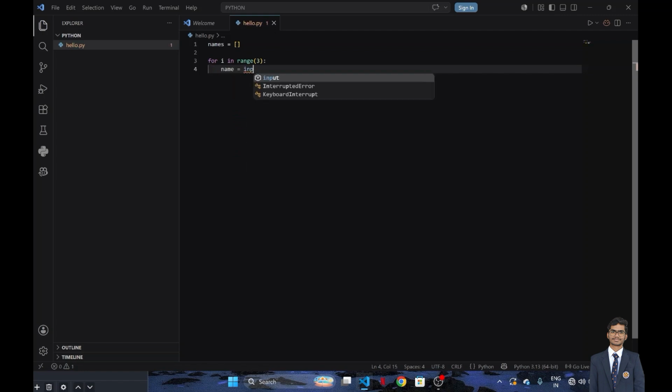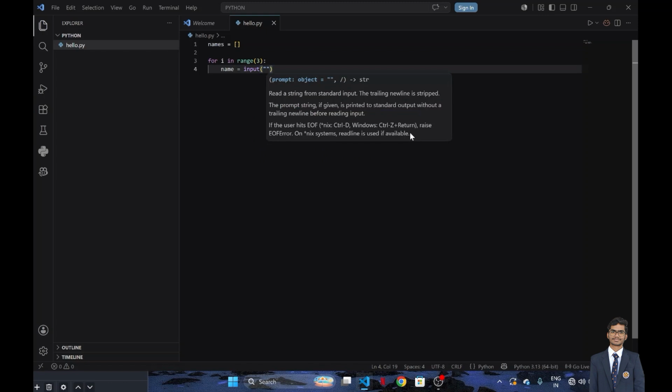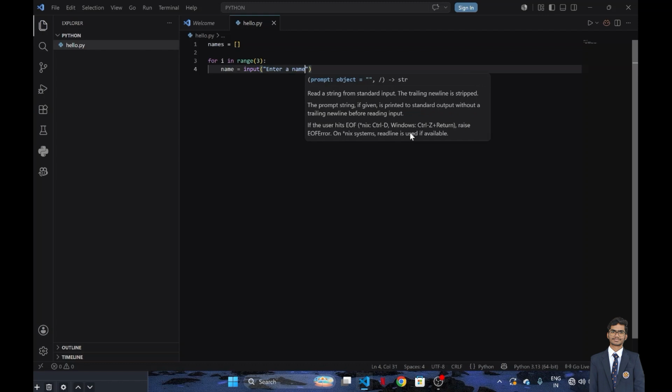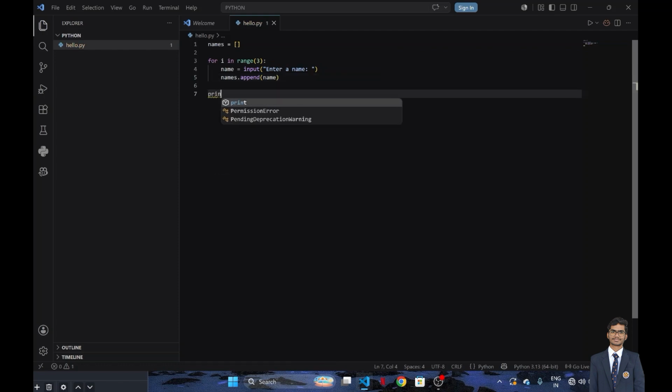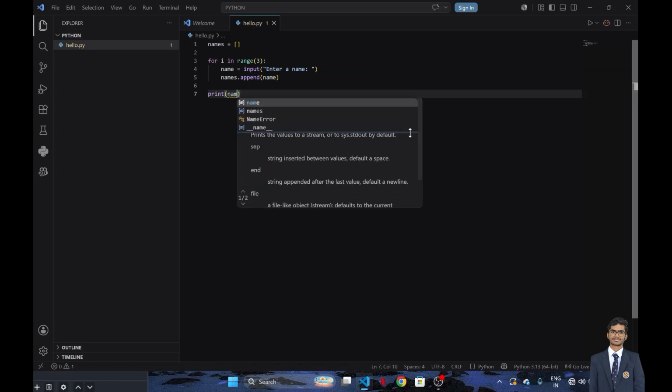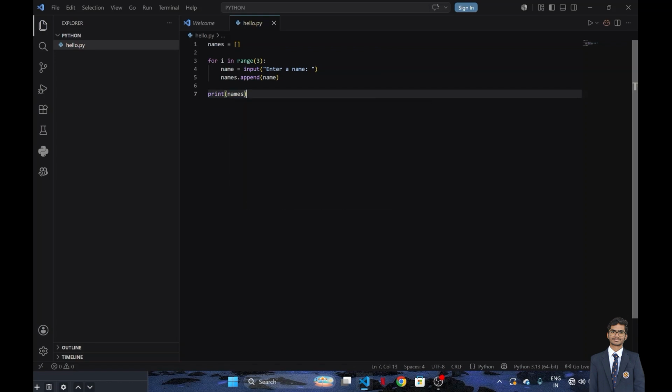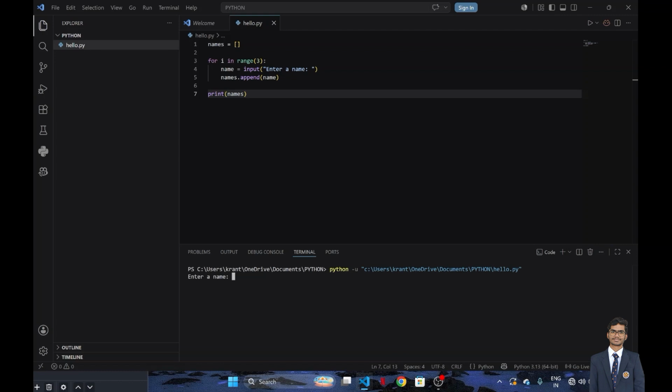name = input("Enter a name"), names.append(name), print(names). Let's run it. Enter a name. I'm entering my name.